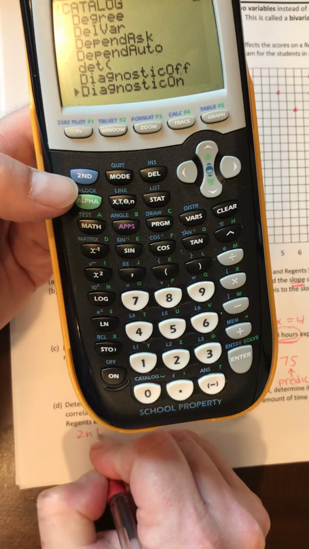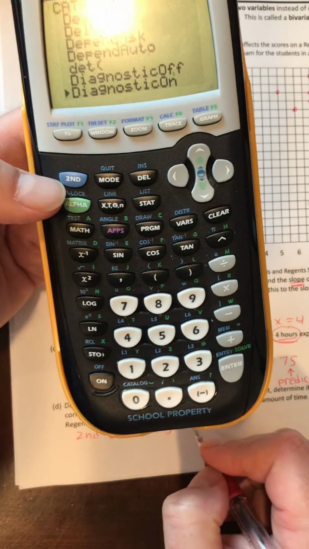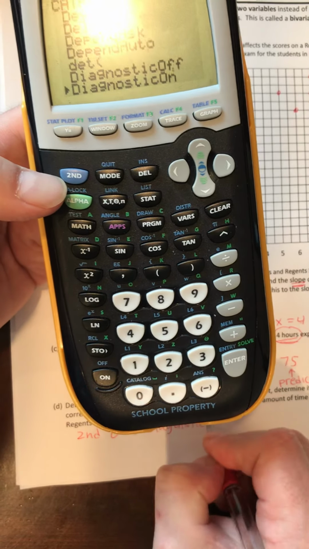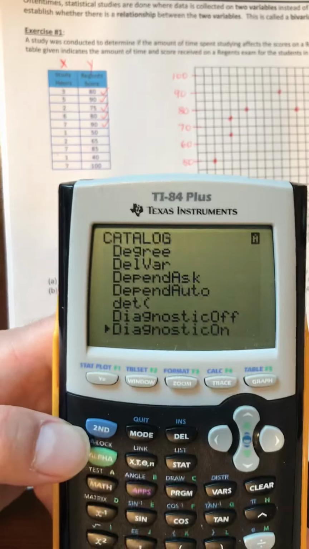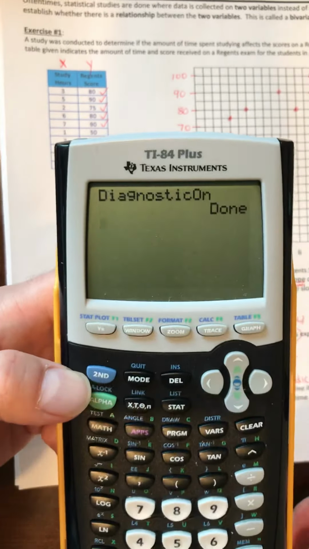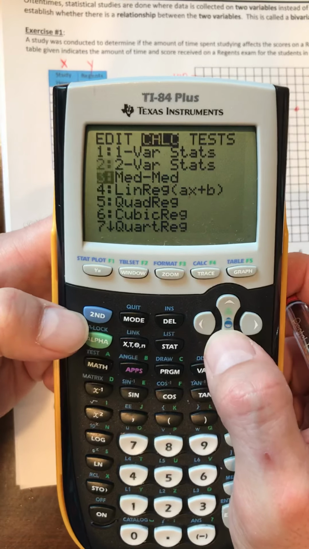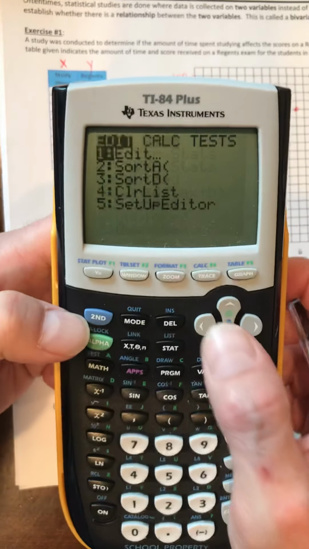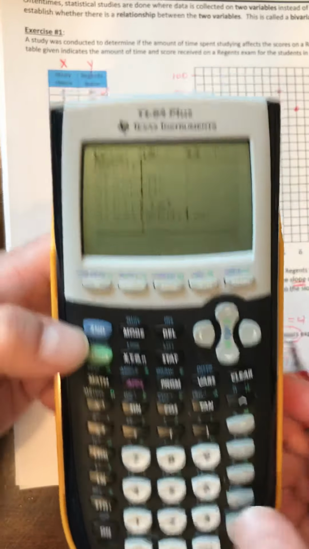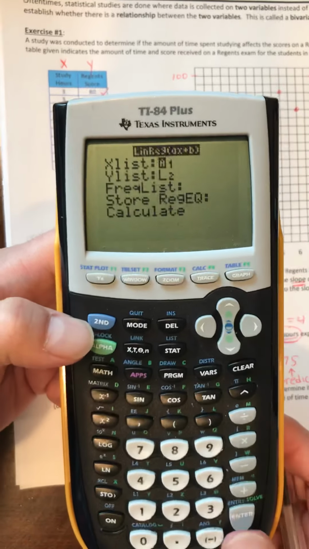So second, 0, diagnostic on. That's what you need. You're going to hit enter. It's going to pop up again. You hit enter. Now we're going to go back. Now this time the R value is going to come up. You go stat. You go over to calculate. There's no need to put the data back in. Right? If I go back to edit, actually, you'll see all the data is still there. So I'm just going to go back and do it again. Stat, calculate. Go down to linear regression.